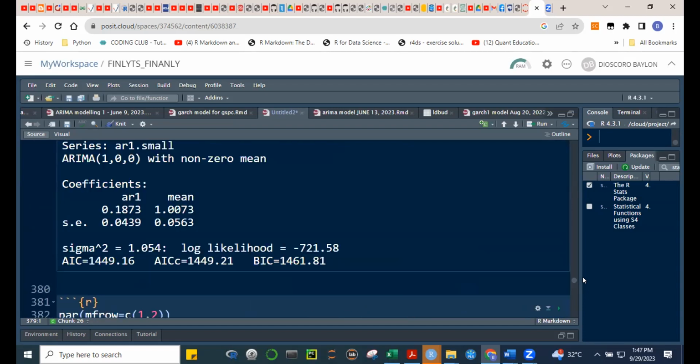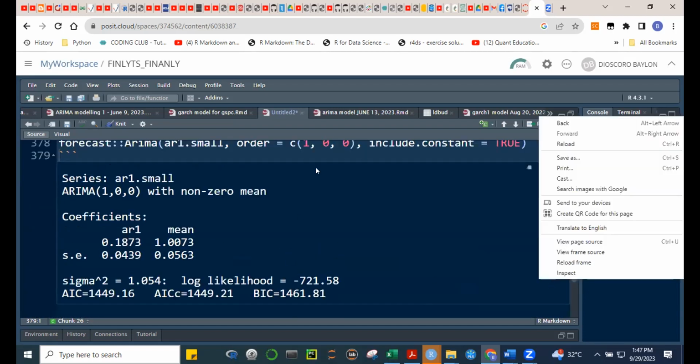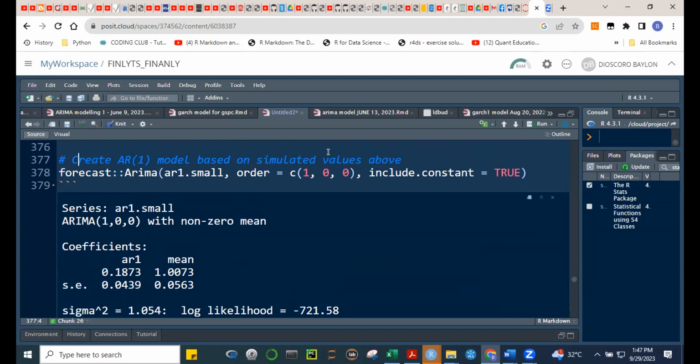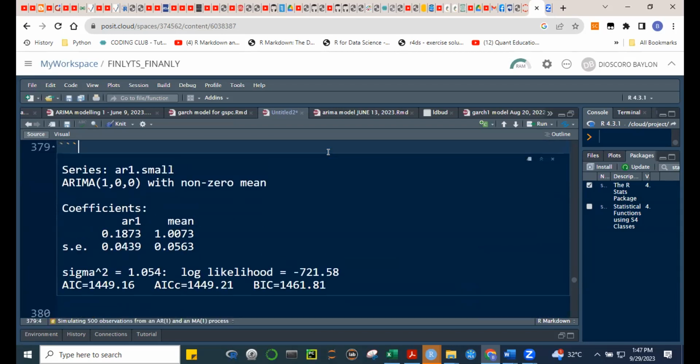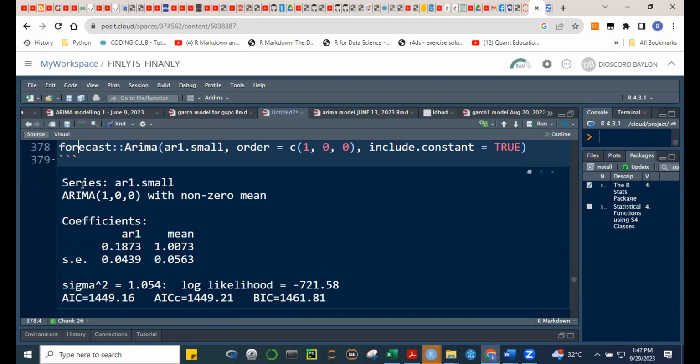What happened? Ito here. Okay, this is what was generated, no? So si AR1.small, ang sabi ni R, it's an ARIMA 1 0 0, which is right naman, di ba? With non-zero mean. Although, dito non-zero mean, kasi yung mean natin 1, right? So ito yung coefficient niya, 0.18, yung mean 1.00. Yung mean is quite close, kasi yung mean natin 1. Pero yung AR component natin medyo malayo, no? Kasi 0.1 talaga yung model natin.